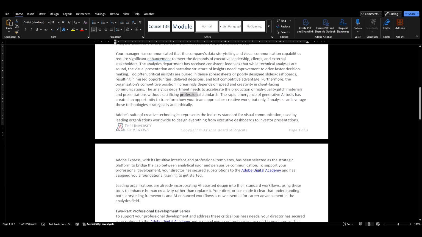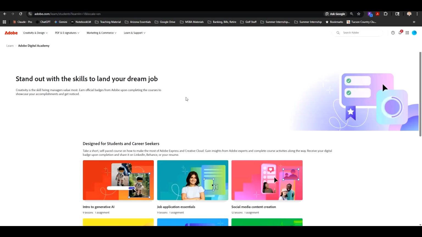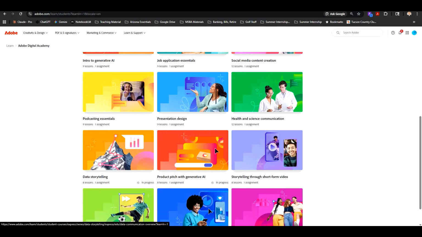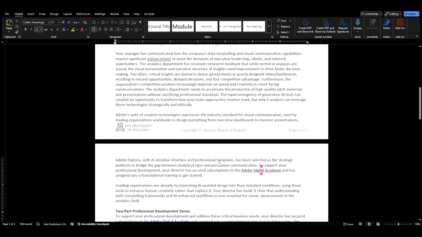So Adobe's suite of creative technologies represents the industry standard. And where we're going to leverage this, our manager has basically got us a subscription to Adobe Digital Academy. Sorry, I'm not sure why I can't speak this morning. And there's lots of things in here, and you as a U of A student get access to all this. Make sure you have signed in. Obviously, I'm not going to have you do all of these. I'm going to have you do 2 of them that I think are the most useful.